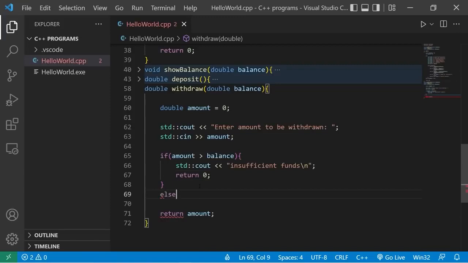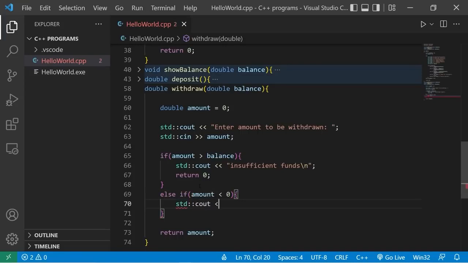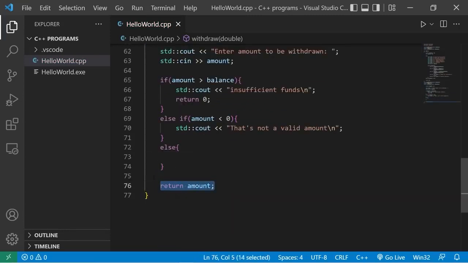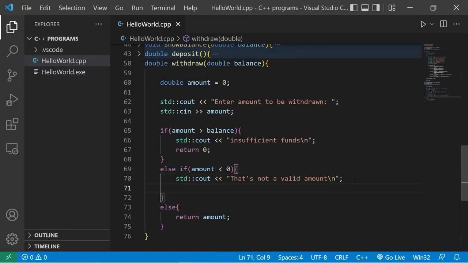We'll need to make sure that the amount is a legitimate amount. I'll add an else if statement. If amount is less than 0, standard output, that's not a valid amount. Now, else, we will return the amount to be withdrawn. Then within the else if statement, we'll need to return 0. There.